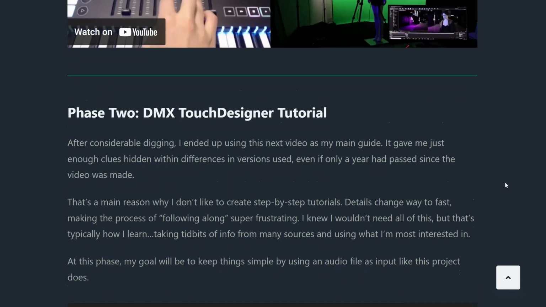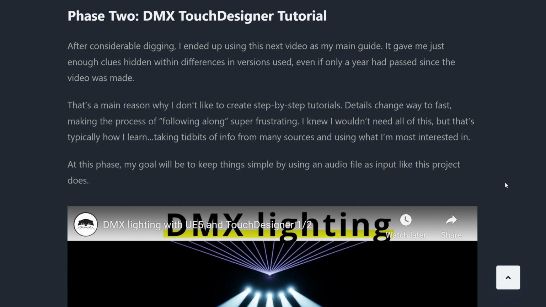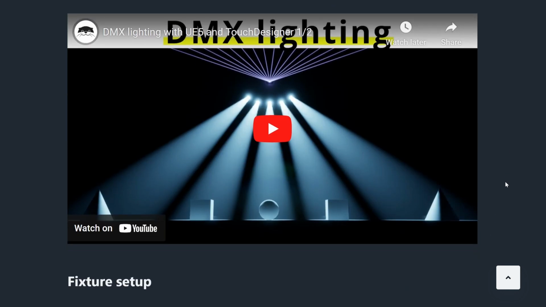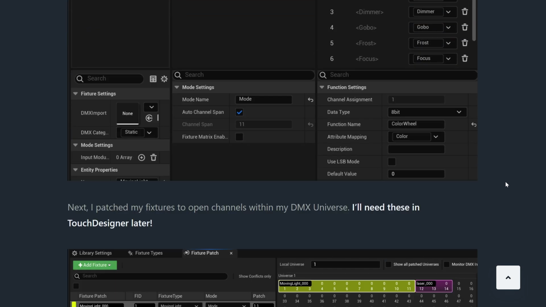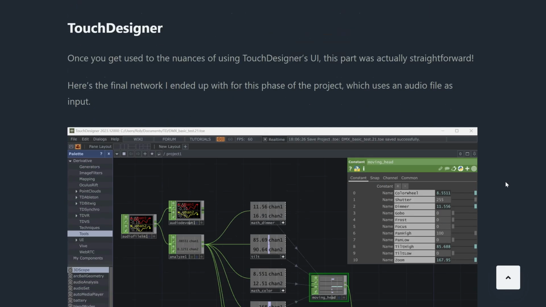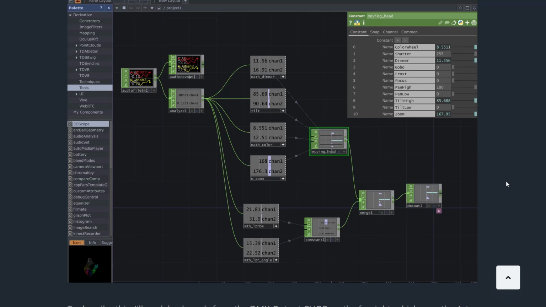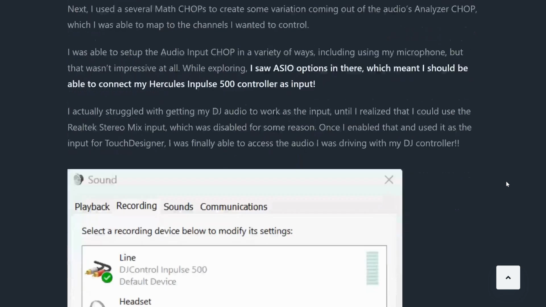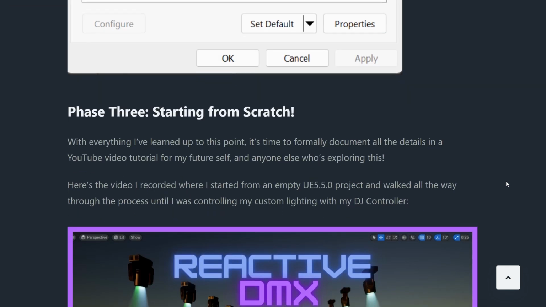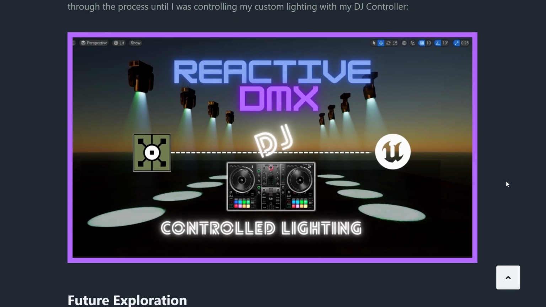But that's part of the whole project, is getting myself started where I understand DMX lighting, where I used this tutorial originally and got all my fixtures set up, gained that understanding, and then came into TouchDesigner. This was the original one that I set up and helped me document this to get this video made and to go through this third phase of the project, which is the video you're watching now.